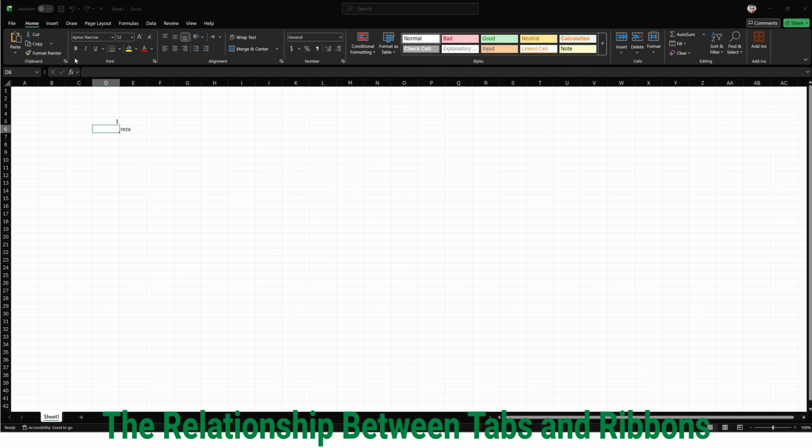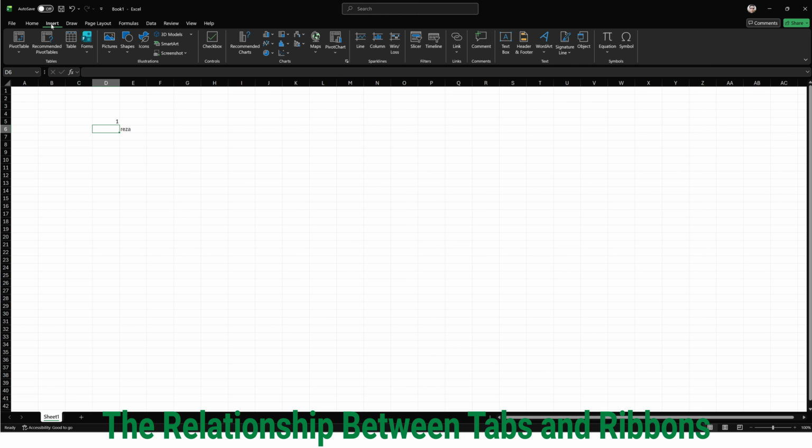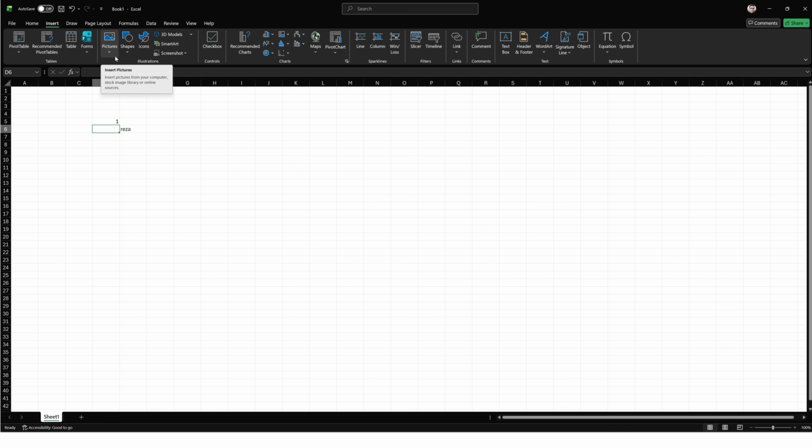Let me give you a quick example. Say you want to insert a shape into your worksheet. Where would you logically go? The Insert tab, right? Click on Insert and boom, there's a Shapes button right there in the Illustrations group. Makes sense, doesn't it?